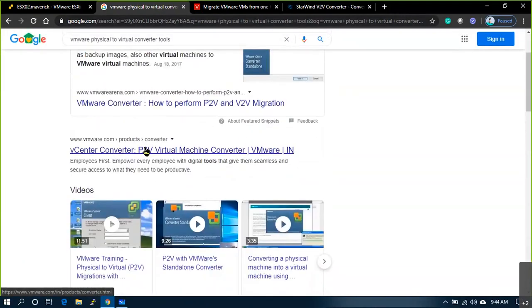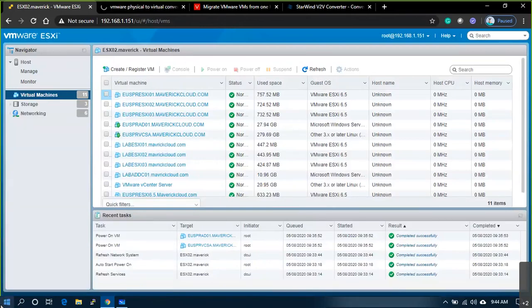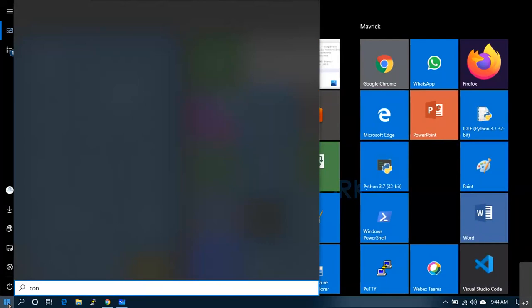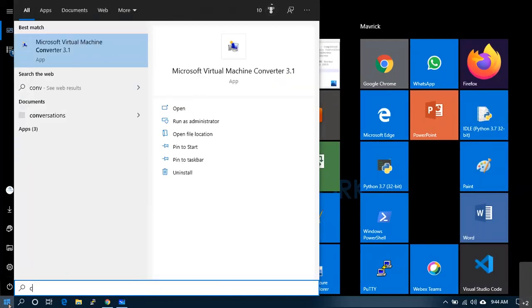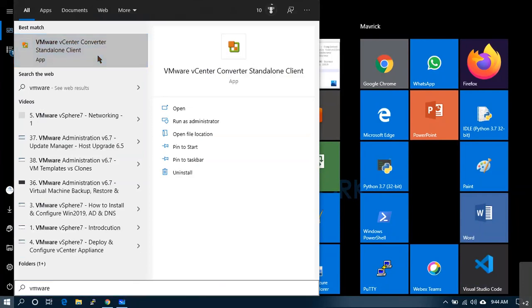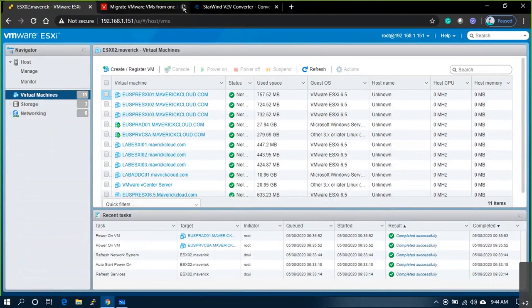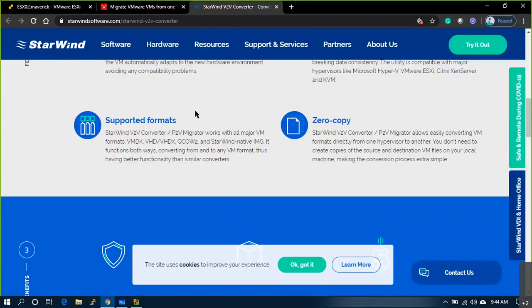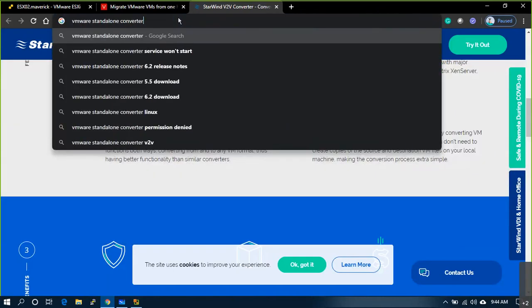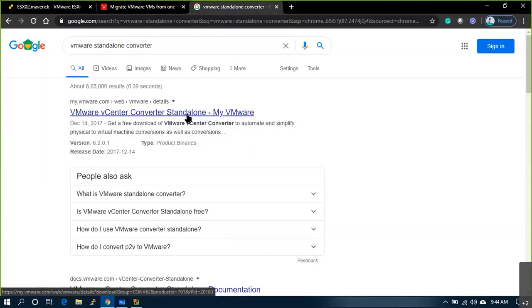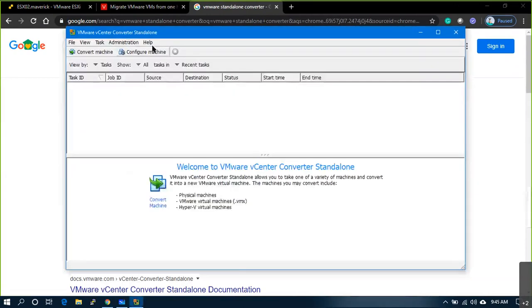What you have to do is go to converter. You can download the converter. Let me see. The VMware vCenter Converter Standalone client is already installed on my system. You can download the VMware standalone converter. I'll post this URL in the chat if you want to save it, so that you can download it later on. I have a standalone converter which is already installed on my system.